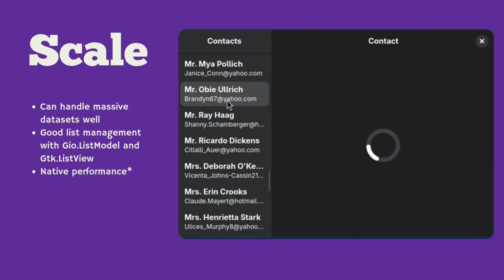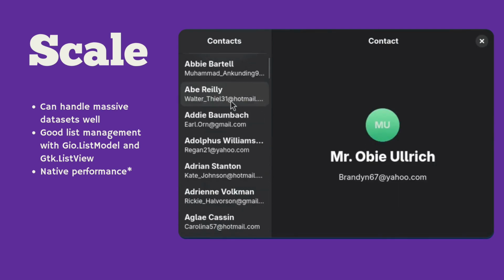And another advantage of Pichi is that you can scale your application without compromising performance.